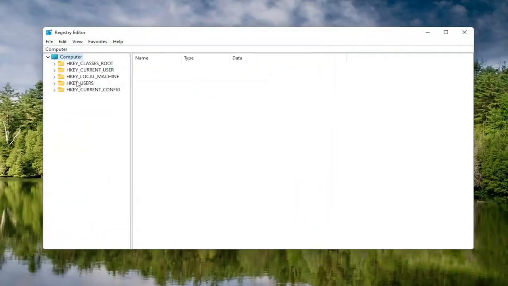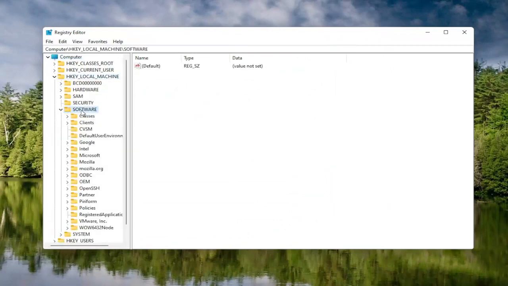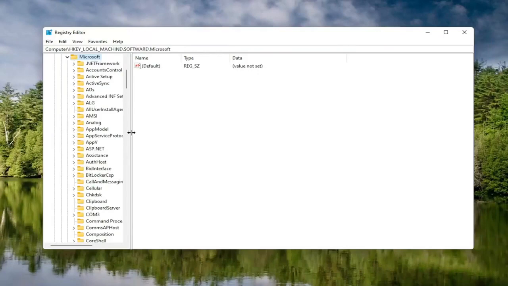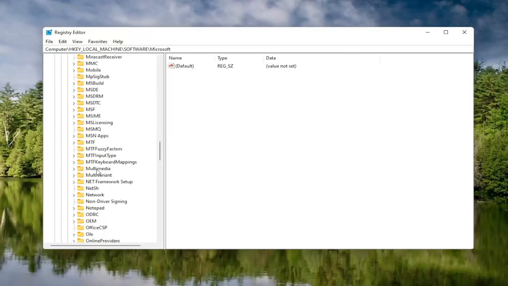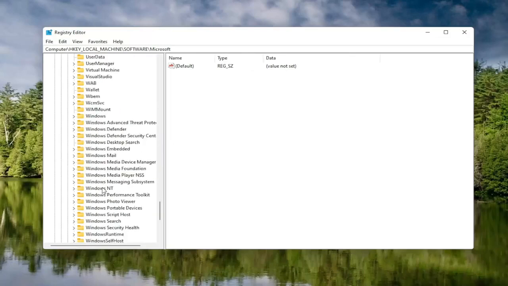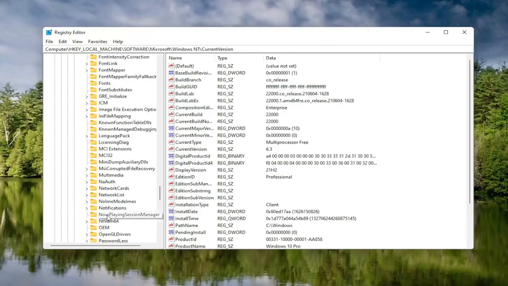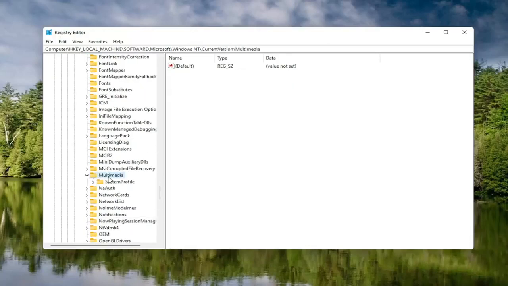So we're going to start by double clicking on the HKEY_LOCAL_MACHINE folder. Do the same thing now for the Software folder, so double click on that. Locate the Microsoft folder, double click on that. And now you want to go down to Windows NT, so scroll down and double click on that. There should be a CurrentVersion folder in here, double click on that one as well. Locate something that says Multimedia, and double click on it. And finally, there should be a SystemProfile folder under here. Just left click on that one time.